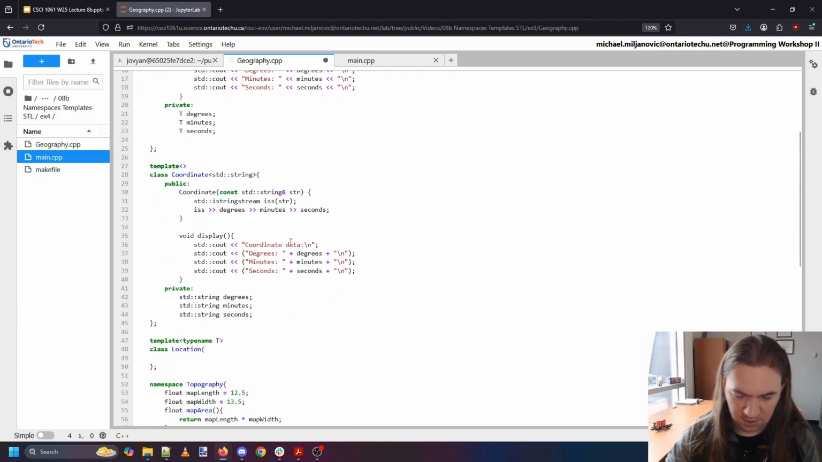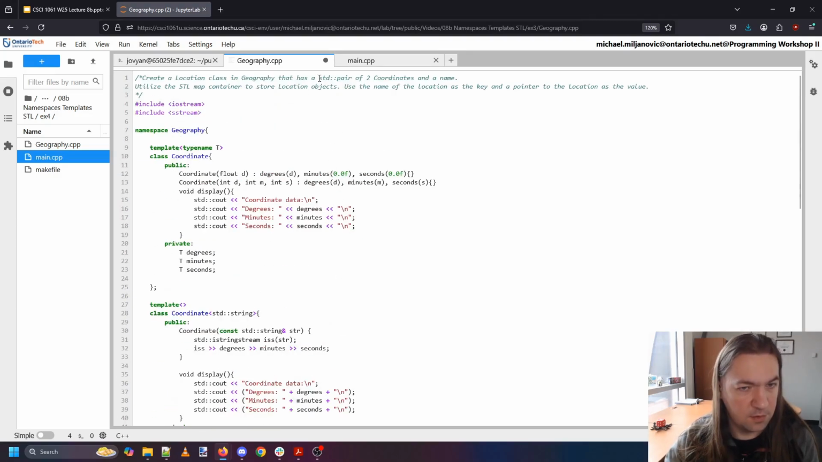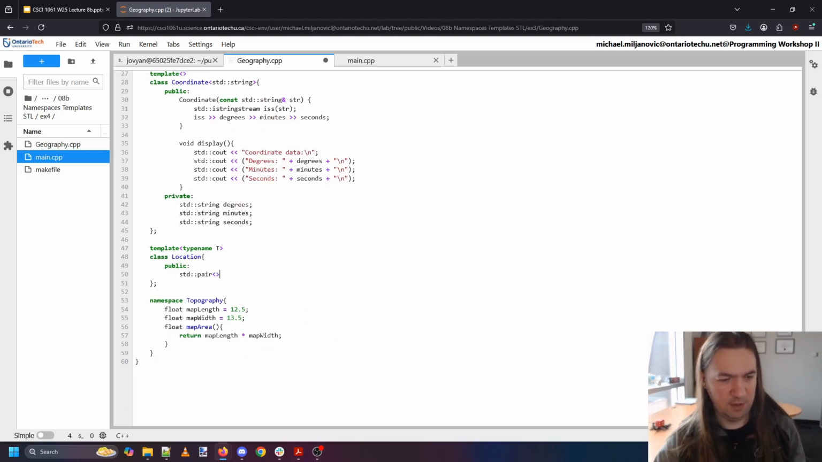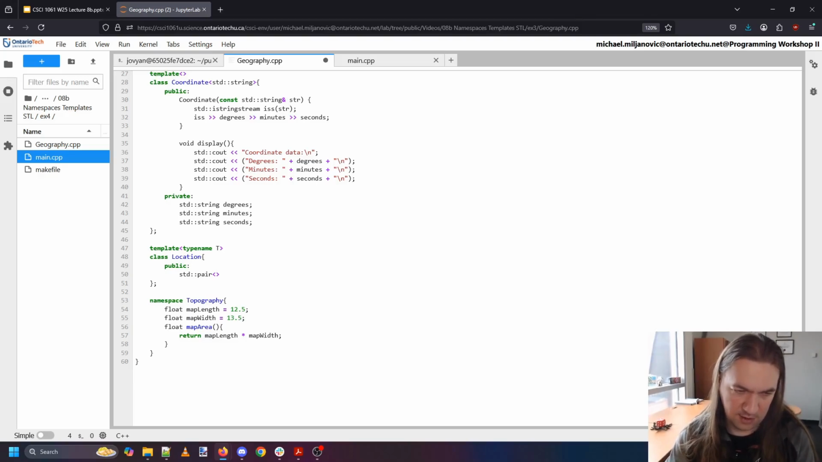And we'll keep this one real simple. Just going to publicly have, so it is going to have a pair of two coordinates. So the pair class similarly needs to take two things. And it's going to take two kinds of coordinates. So it's going to take, and we'll assume they're both the same, a coordinate and another coordinate. And this is going to be the coordinates.